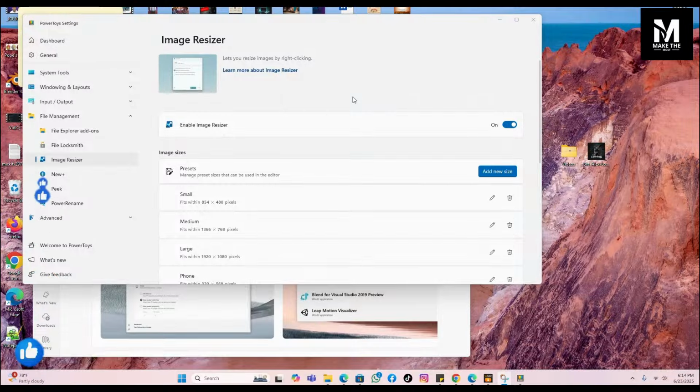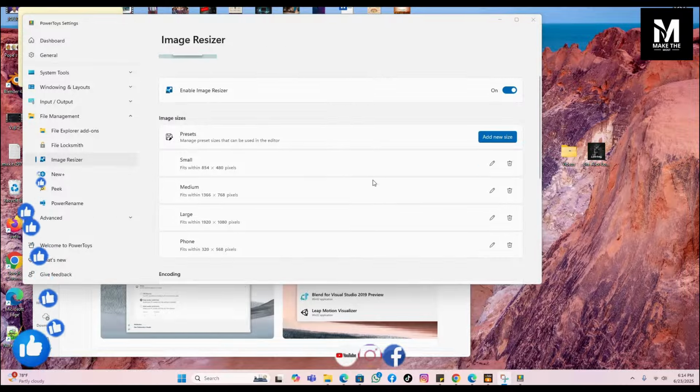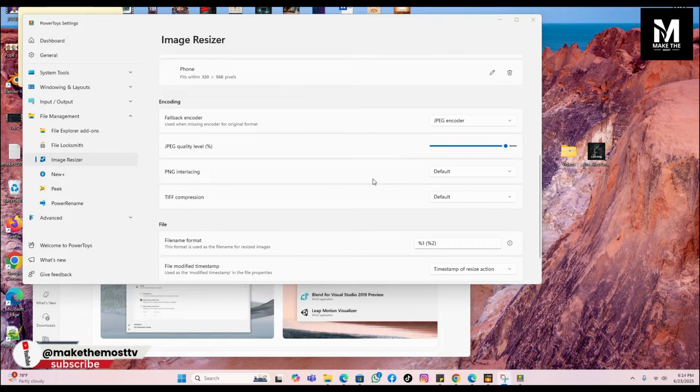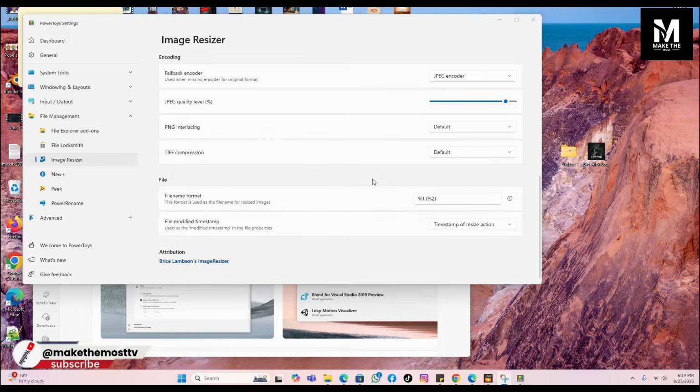Are you tired of using Photoshop just to resize a few images? Whether you are prepping photos for social media, email, or your website, let me show you how to resize images in seconds using PowerToys' built-in Image Resizer tool.